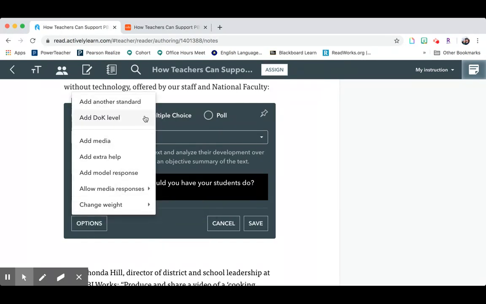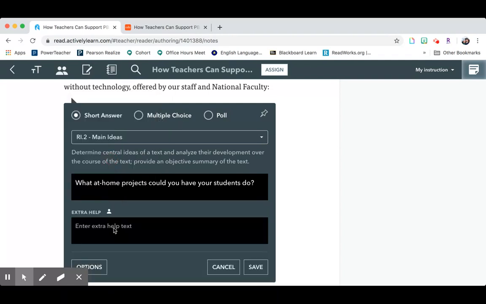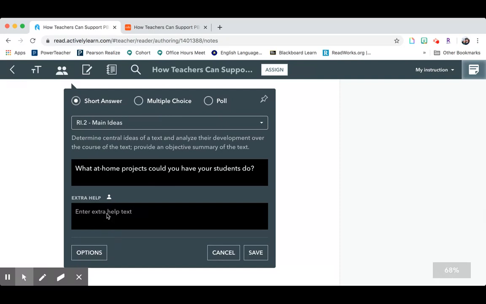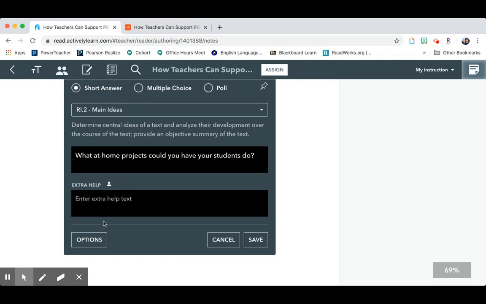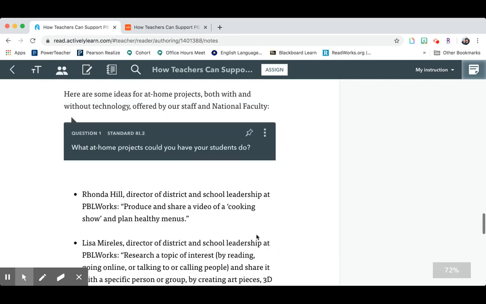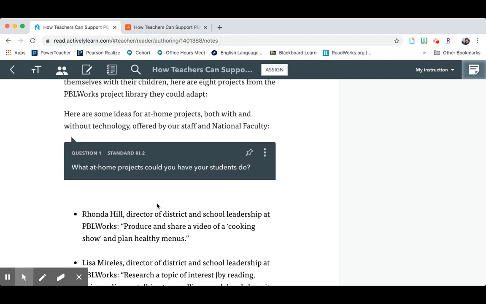You can add another standard, you can add a depth of knowledge level, add media, and then extra help. So the extra help is for those same students that you want to add a little more support as they read, you could add advice for how to answer the question, give them other ideas, and then only those students that you have identified in the class on Actively Learn as needing extra help will see that. And then you save, and they're able to click on it and answer it.